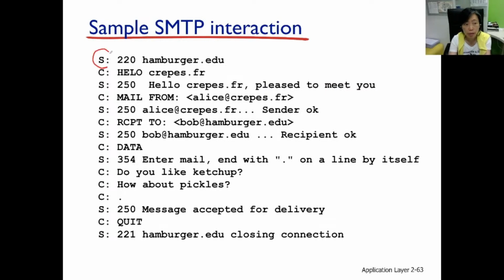Let me explain the notation. S being the server, C being the client. Now in SMTP, this is the receiving mail server, and this is the sending mail server. Once the TCP connection is established, the receiving side identifies itself first: 220 hamburger.edu, status code, status phrase. The client then in turn tries to identify itself as well: HELO crepes.fr, that's the identity. HELO here is the command to let the server know who the client is. And then the server replies with status code 250, everything is fine.